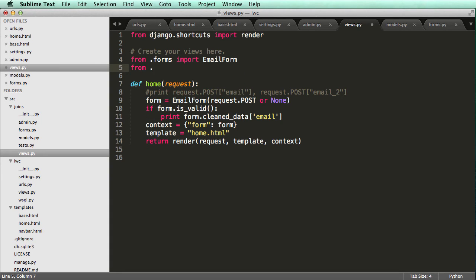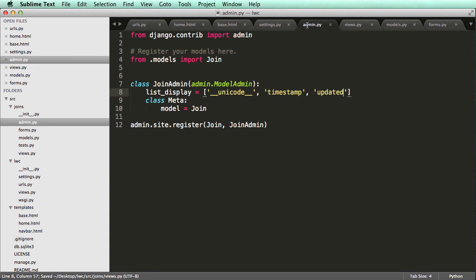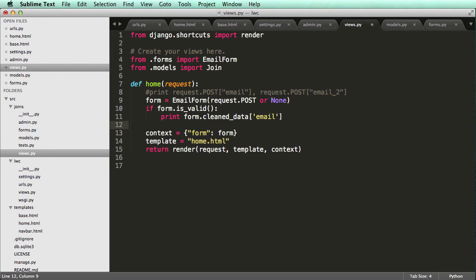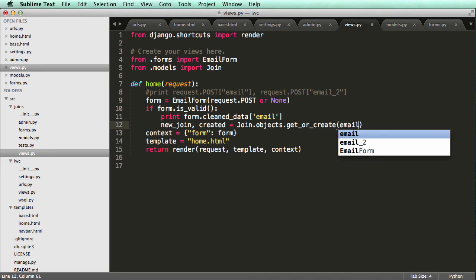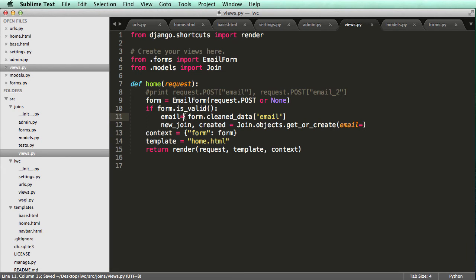So if I do from .models import Join, what we're going to do in our view is new_join, created = Join.objects.get_or_create(email=email). Sorry, not email equals email, because we need to set this equal to the email from the form. So email equals to that.